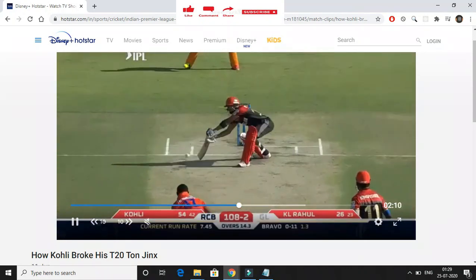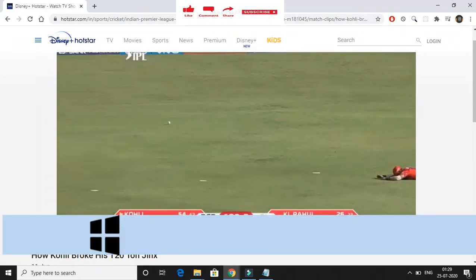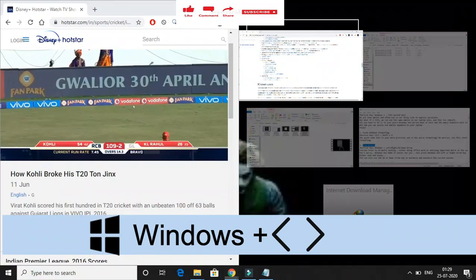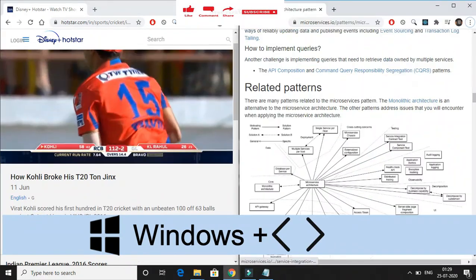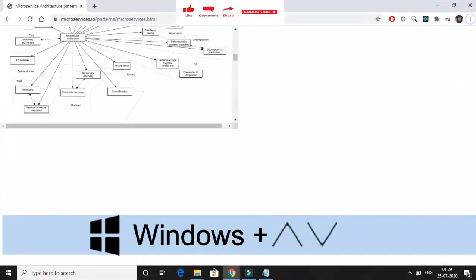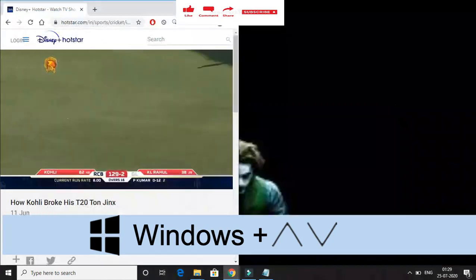Snap Window. Everyone loves to do multitasking, either doing office work or watching an important match at the same time. Don't worry, Windows has made it easier for you. Just press Windows and left or right arrow key to snap the current window to either side and enjoy. You can also use the up or down arrow key to maximize and minimize the current window.